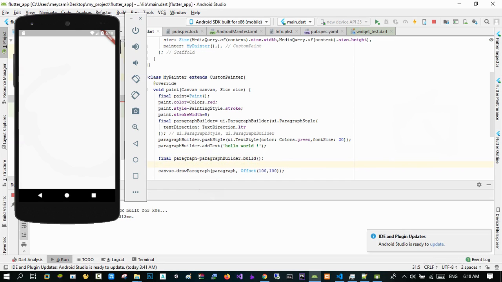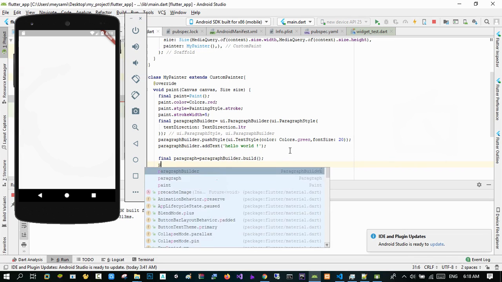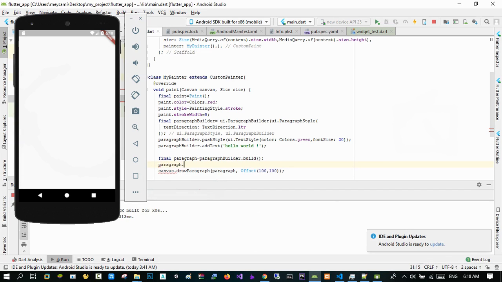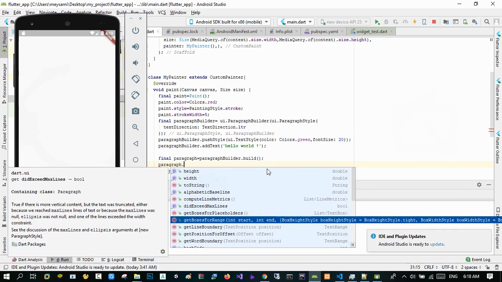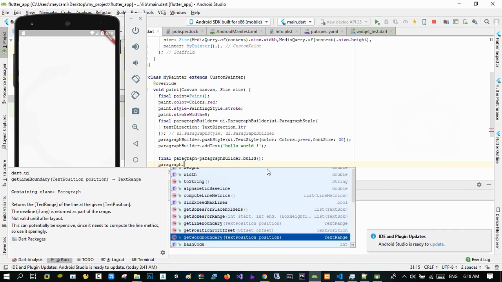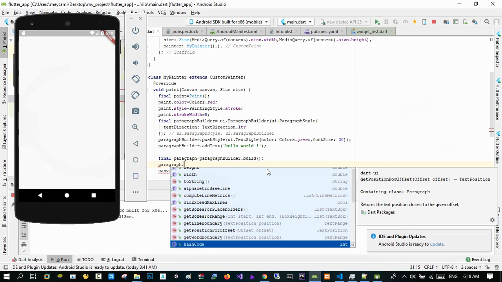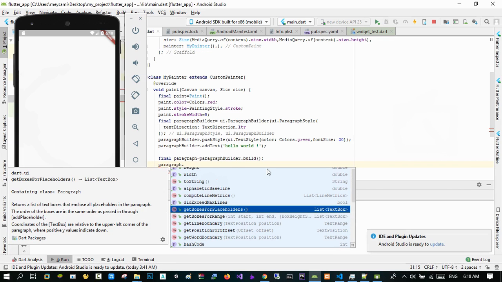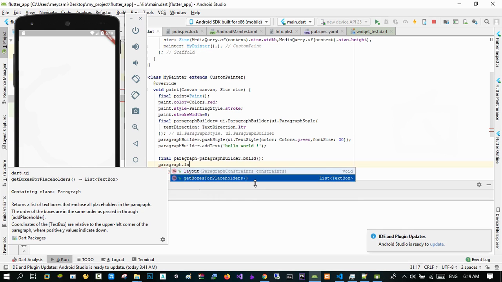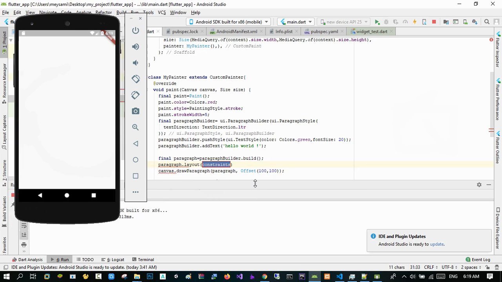And for this paragraph, we can also add anything we like. Let's see what is here. So we write paragraph dot. It has getBoxesForRange, it has getBoundary and many other parameters. For example, I want to add a layout to the paragraph. So let me add it.